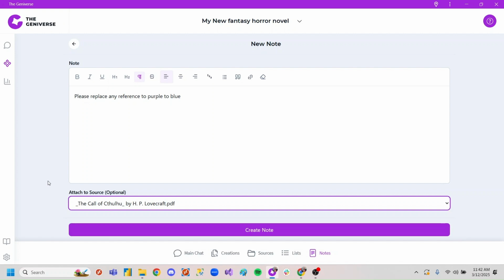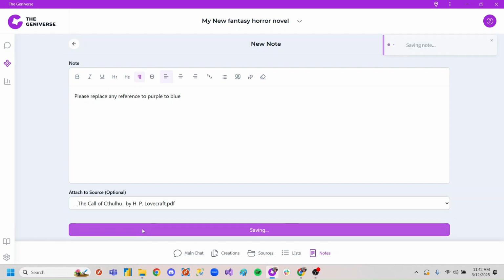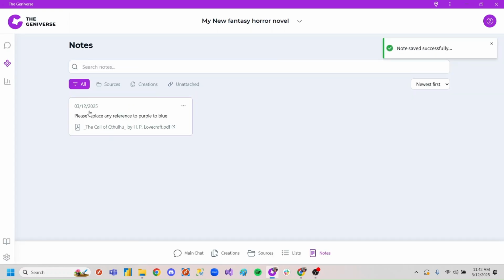So it's almost like a sticky note. You can assign as many as you want. Create note. And as you can see now, I've got this: "Please replace any reference to purple with blue within the context of this PDF here." So you can make as many notes as you want. Some of them can be basic. They don't actually have to be attached to anything. And they'll all be referenceable by your space itself, so that you can help guide it along. Say it gets really hung up on wanting to explain sloppy mud, and you don't want mud in your story at all. You can just tell it, hey, no mud, and it will adjust accordingly.